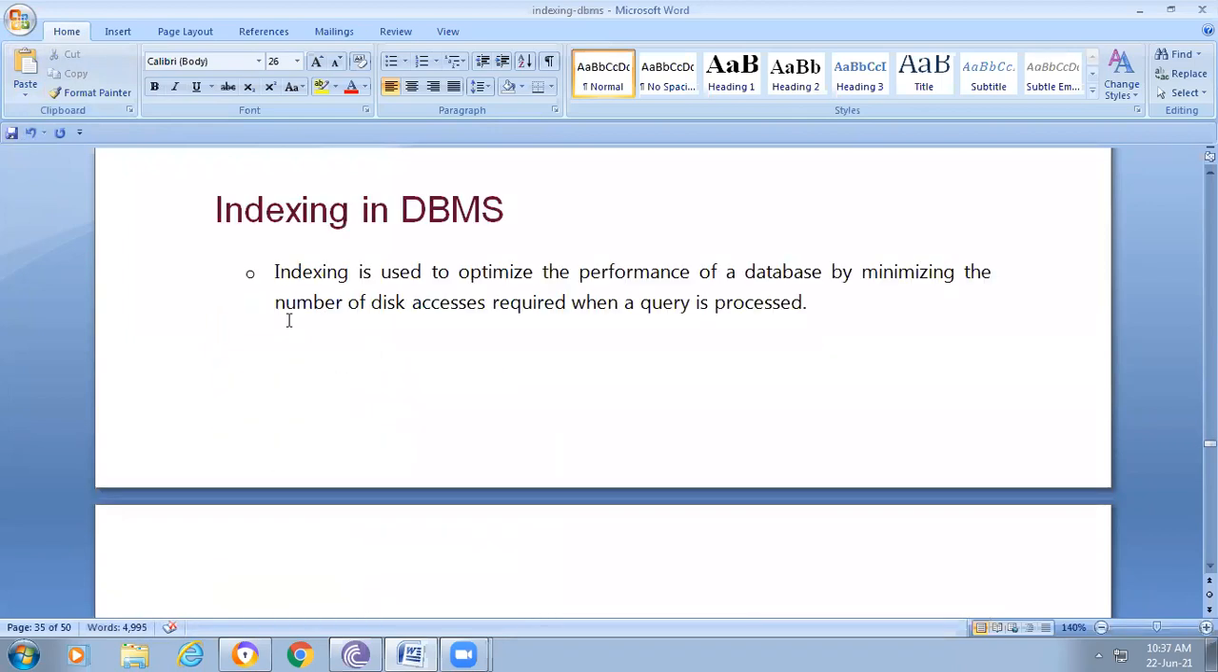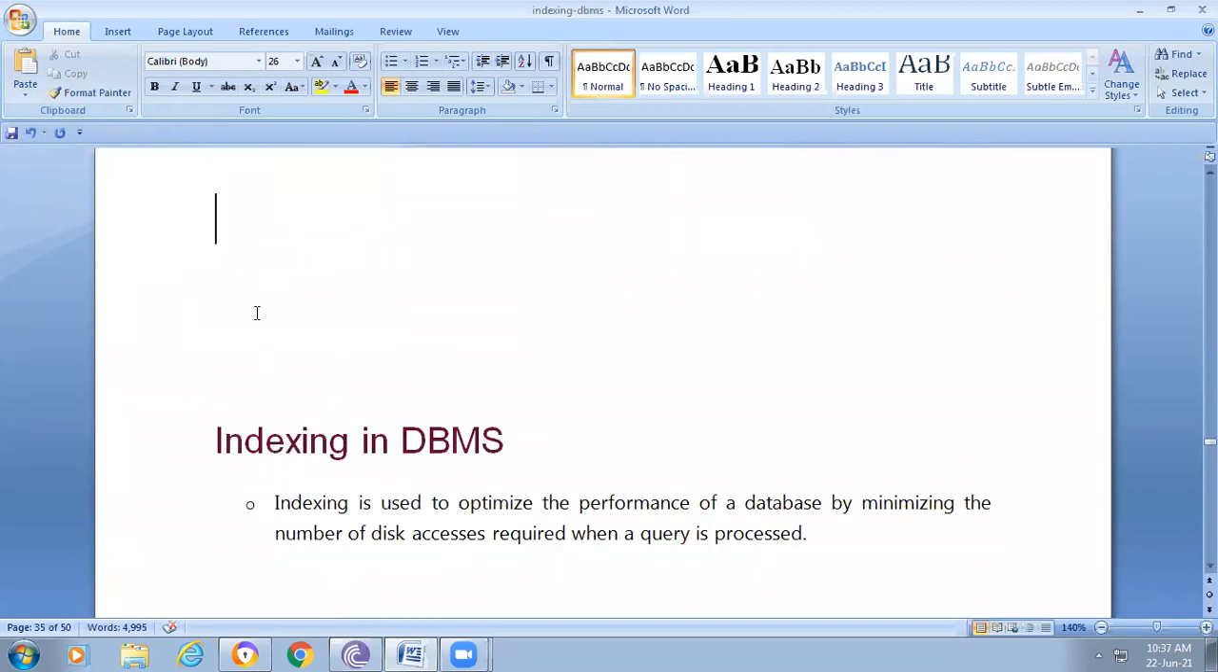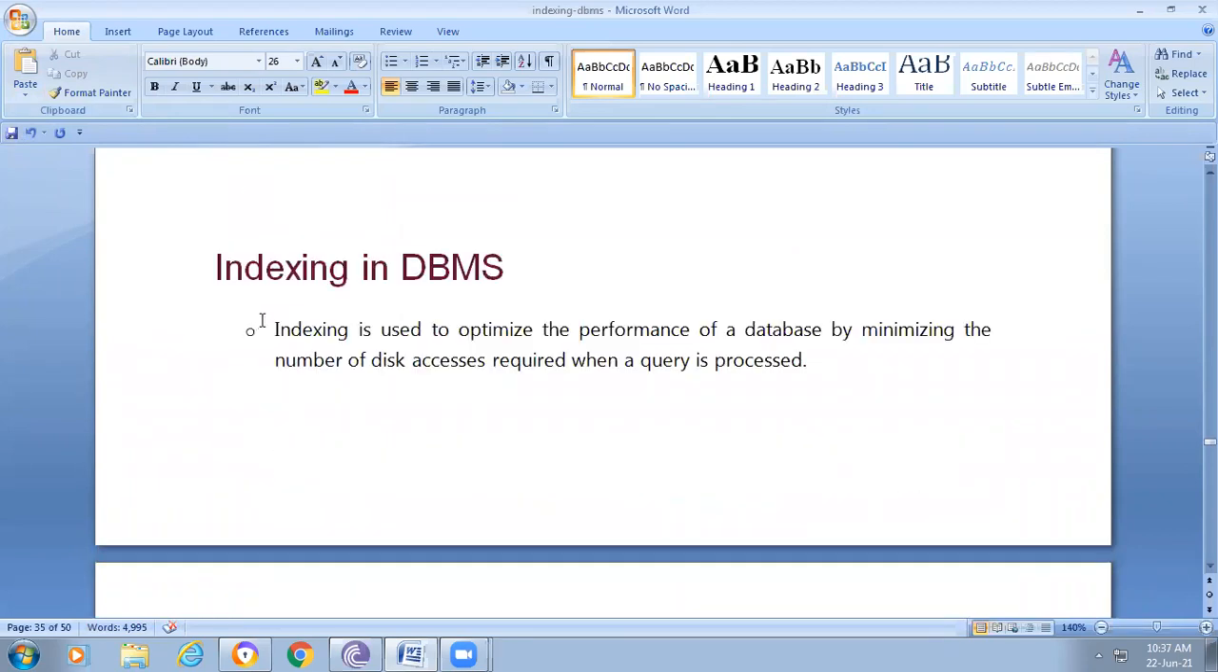Okay, so next we try to discuss indexing in DBMS. This is the topic today actually. So what is indexing? We also know about that. What is the meaning of index? We can find out easily.